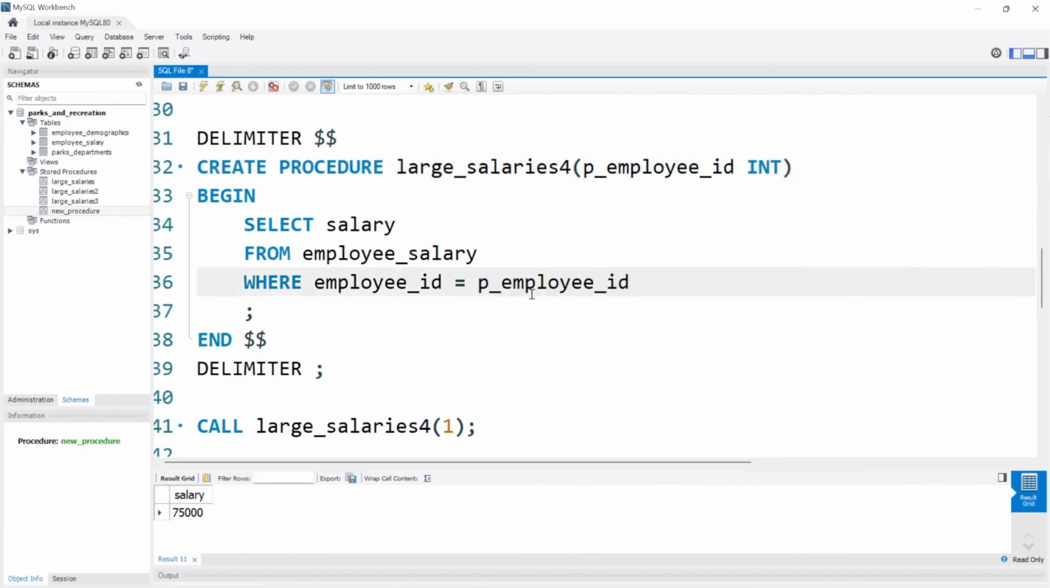Then you put it right down here. You say where the employee_id is equal to p_employee_id, saying this is the parameter that's being passed through and put into our actual query. So that is all we're going to take a look at in this lesson. In the next lesson, we're going to be taking a look at triggers and events.